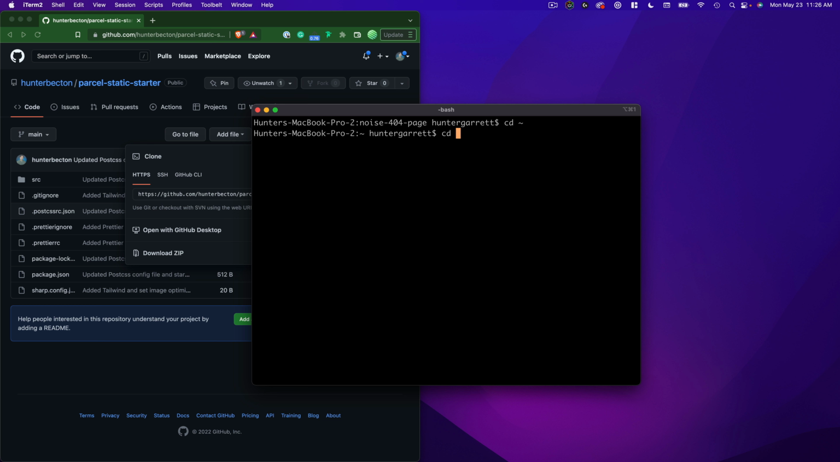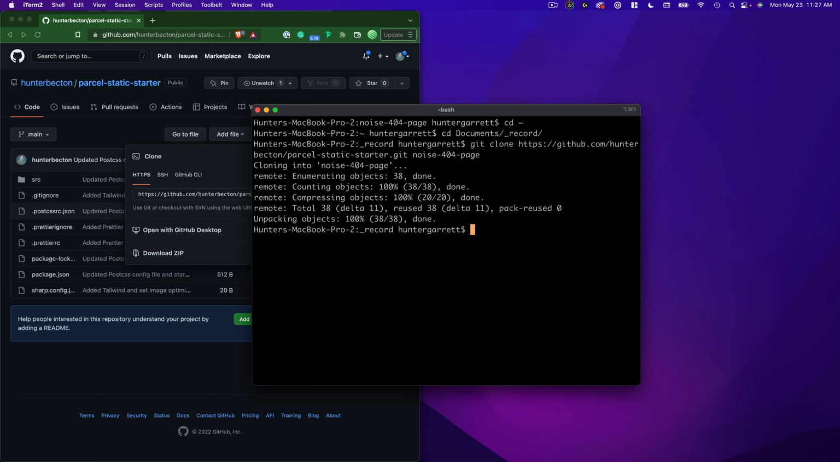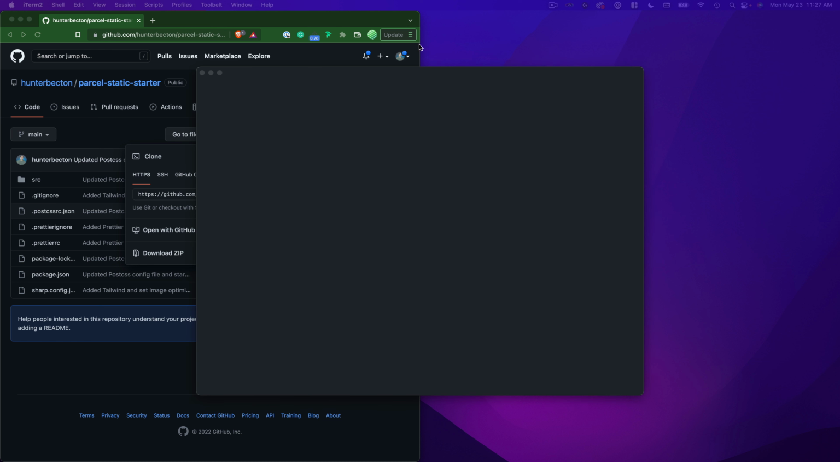Then on our terminal, I'm going to head to the section in our computer where I want to actually store this, which in our case is going to be in the documents, and then in a folder called record. Then I say git clone, paste in that value, and then I want to name the project. Now, if you didn't name this, it's going to just call the project Parcel Static Starter, but I'll go ahead and call this Noise 404 page. So we hit return. That is going to clone the project. If we hit ls, we can see that now. And if we go into it and then type code period, we can open that up in VS Code.